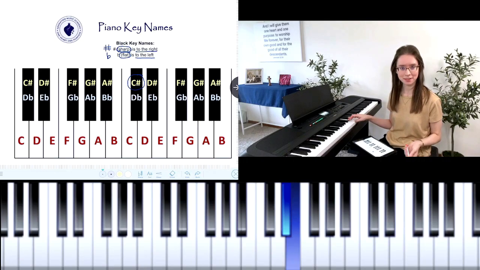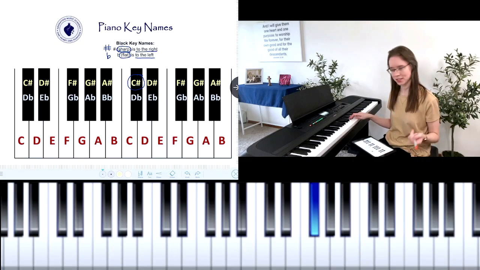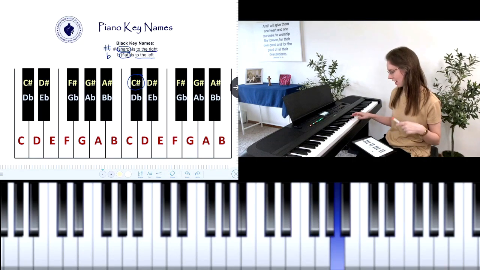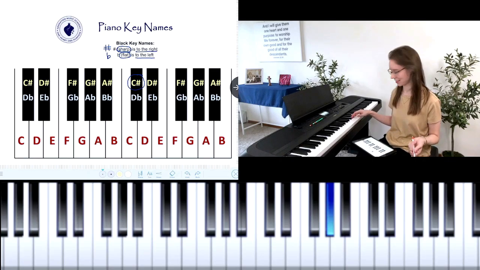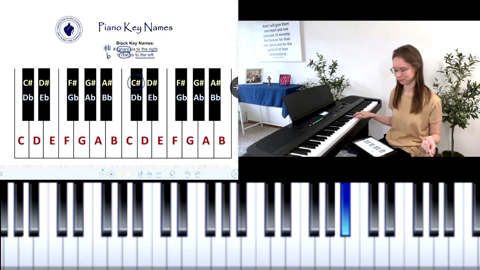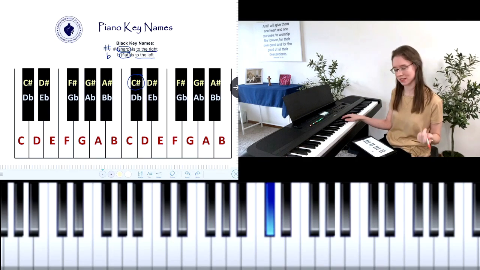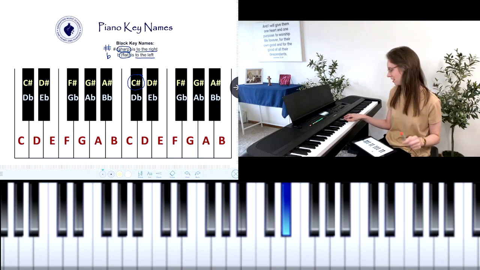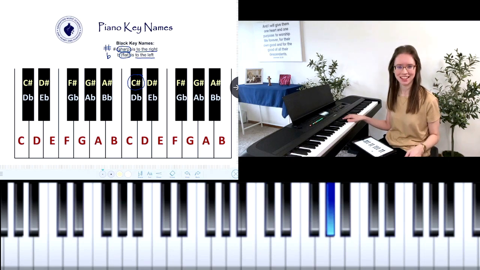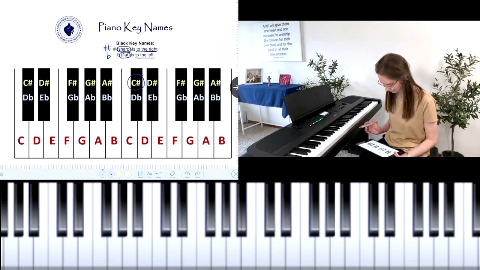E to the left is E flat. G to the left is G flat. A to the left is A flat. And B to the left is B flat. So again, you've got 5 black key names that have flat names. So this is D flat, E flat, G flat, A flat, and B flat. And you see those listed on the screen here, and this resource again is available for you as well.